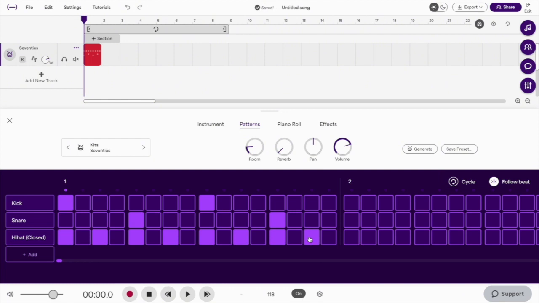Let's have a listen. Next, we'll loop the drum kit over 4 bars.